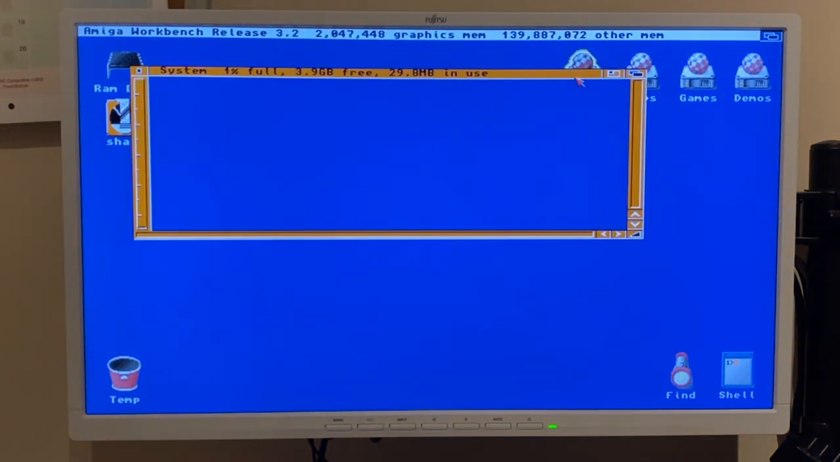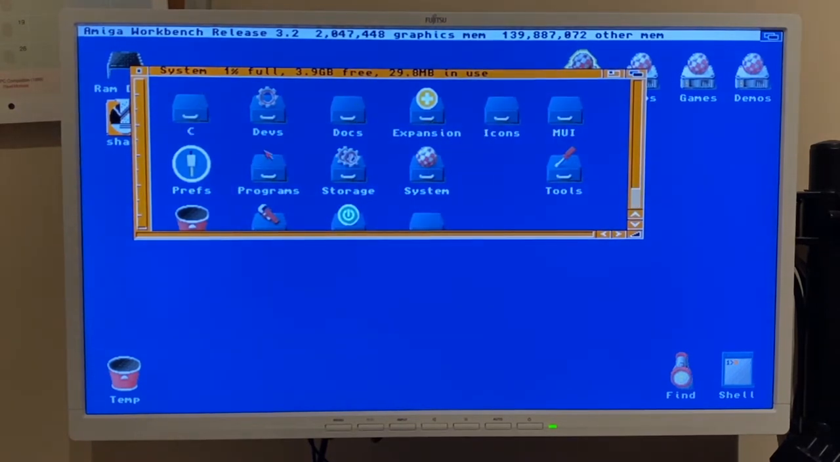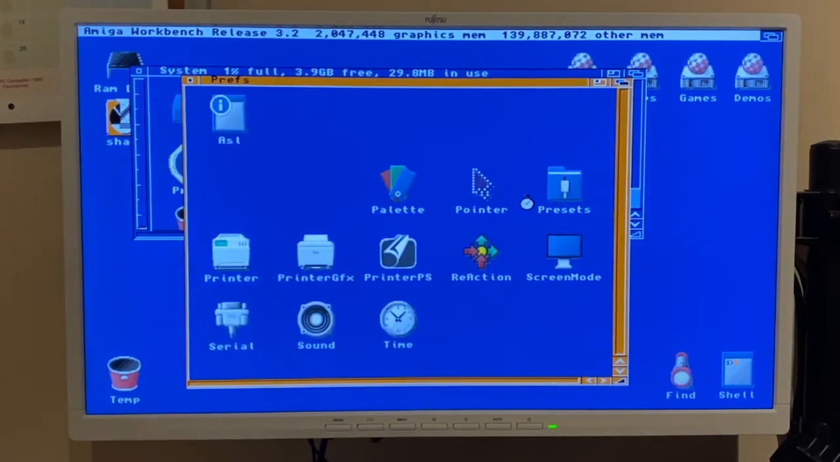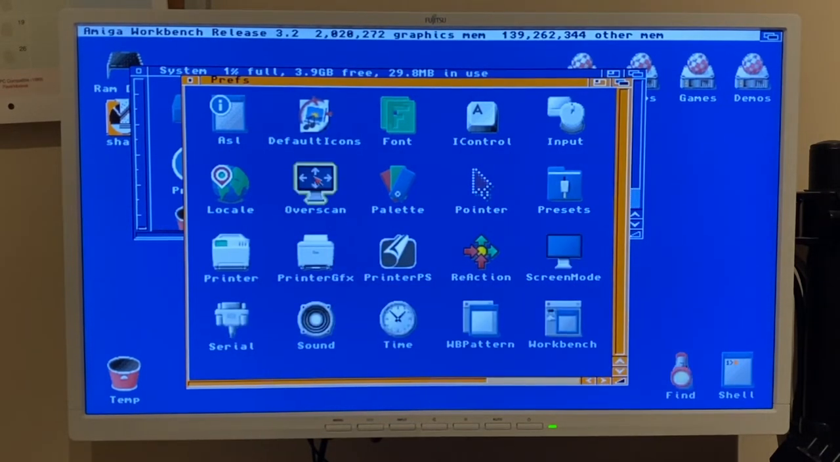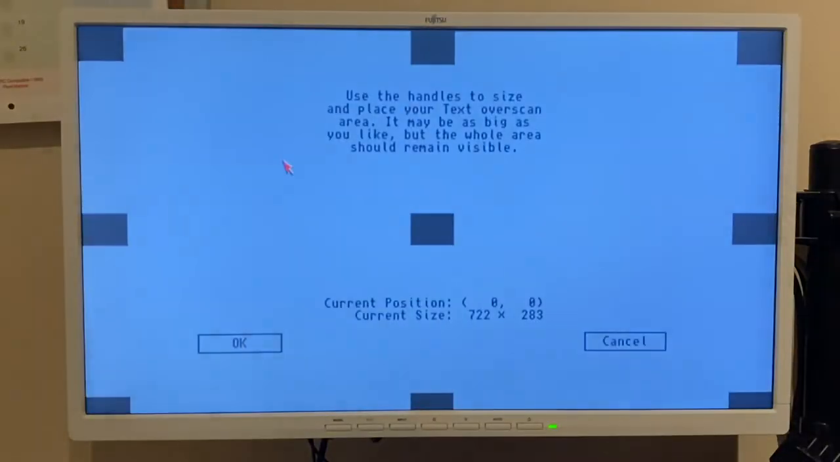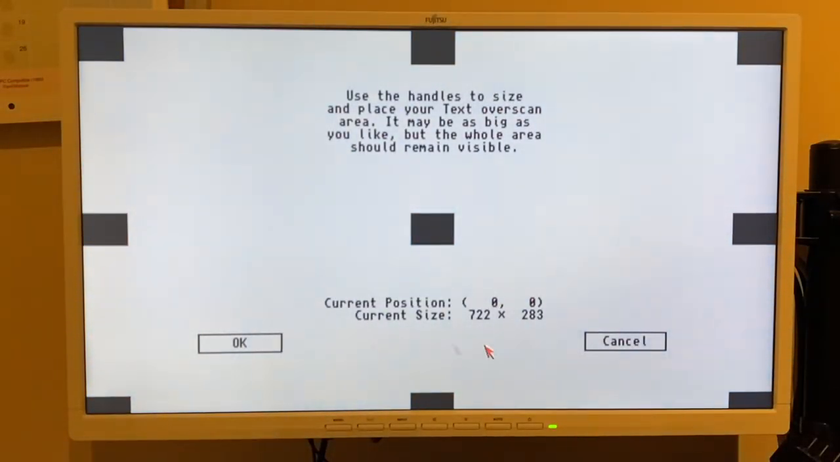So we've already said we've got it set up for RTG. If we go into prefs and screen mode, we can see we're using 720 by 400, 32-bit, which I found to be about optimum. So when you're in Workbench, that is actually a 16 by 9 resolution. So we're not cheating, we're not stretching. That genuinely is 16:9. Okay, and if we look at the overscan, you can see we've already set the screen edges correctly.